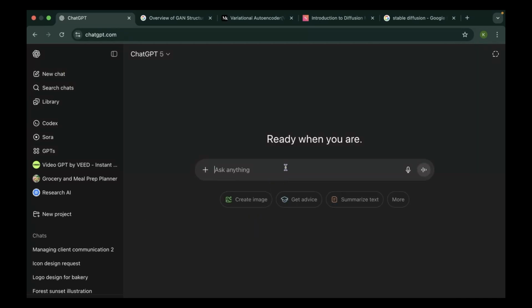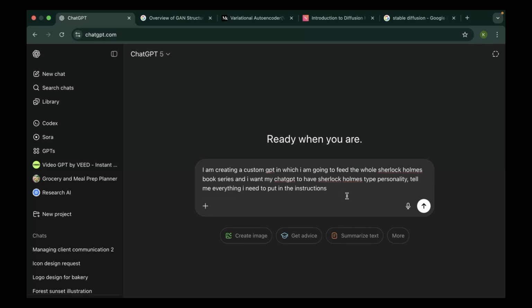and I'm going to ask ChatGPT to make instructions that I would put in my custom GPT. Let's see how I can do that. So here I have written this very generic prompt. I mean, it's not even grammatically correct in some places, but yes, it is completely fine. You can just send it there. I am telling ChatGPT that I'm creating a custom GPT in which I'm going to feed the whole Sherlock Holmes book series, which I have downloaded right now, and it is open source. That's why I am able to use it. Please don't use any copyrighted things. And I want my ChatGPT to have a Sherlock Holmes type personality. Tell me everything I need to put in the instructions and other sections as well.